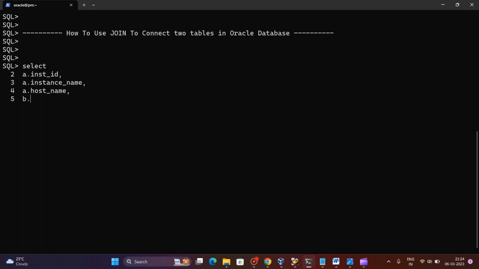Now we will mention b for the second table. In the second table, we have sql_id, then again elapsed_time. In this way, we can join two tables together. The first step has been done. We have initialized a for the first table and b for the second table.